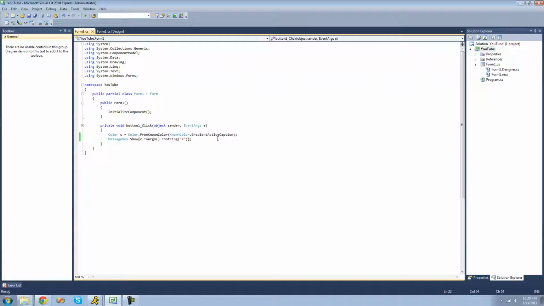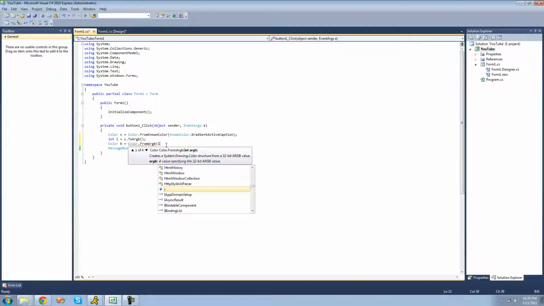Now, if you wanted to convert an ARGB value into a color, let's create a new color here. We would use the FromArgb method inside of the color struct, and it's a static method. Then we could create a new int here, which would be c.ToArgb. So we'll just put I in here.